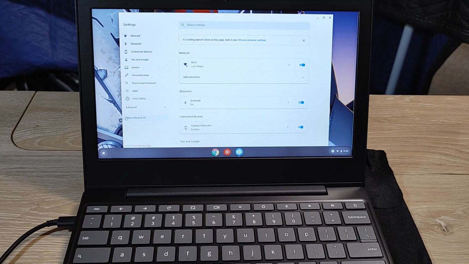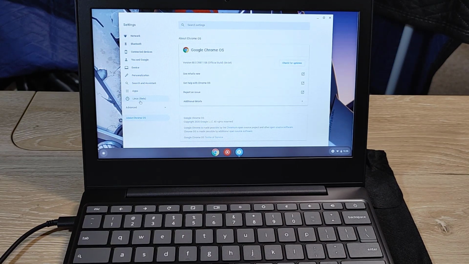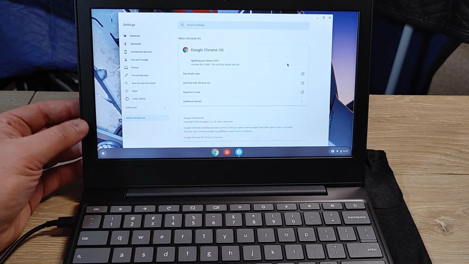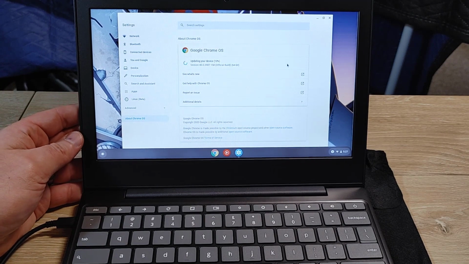So let's go ahead and check out the advanced settings. You can see the Linux beta option is available. So that's good. Let's check for updates. Yeah, it's behind. While we're doing an update, you can see there is a decent bezel. But, again, it's a $200 device, so you've got to kind of expect that.